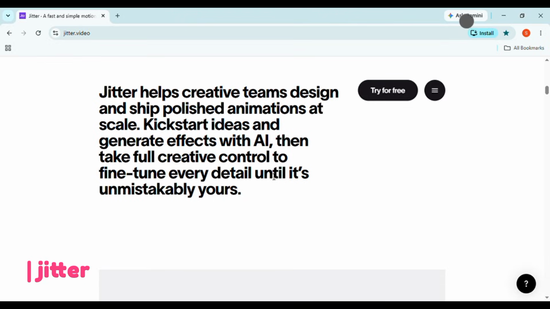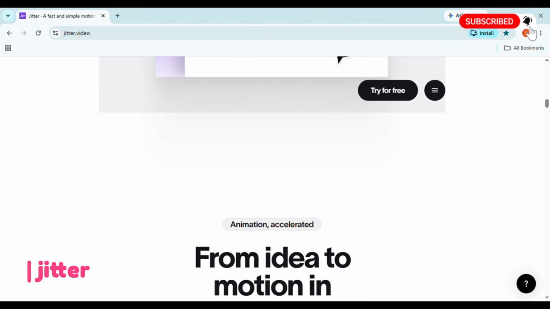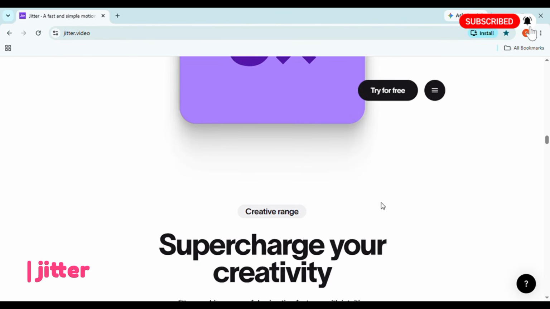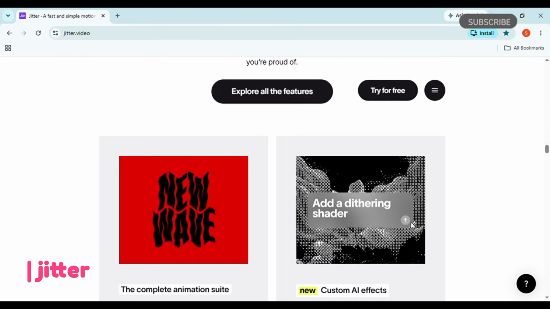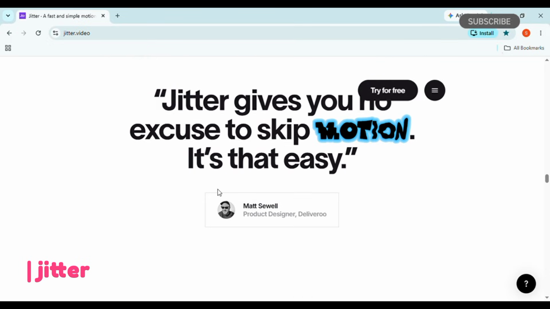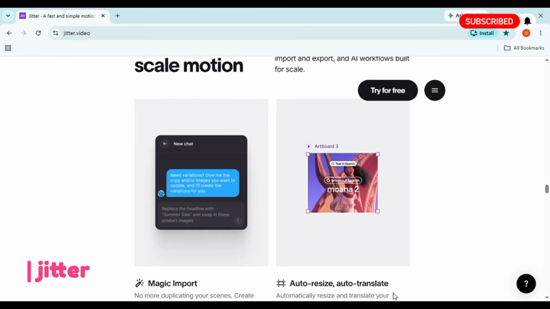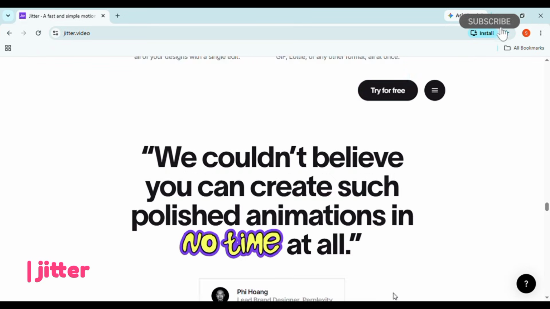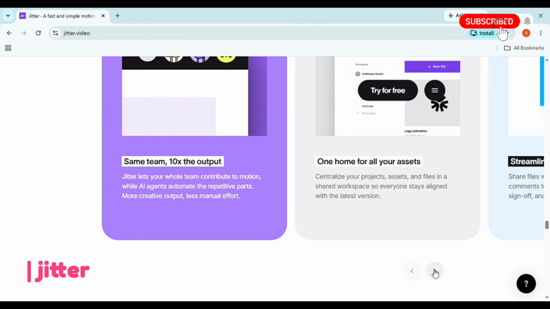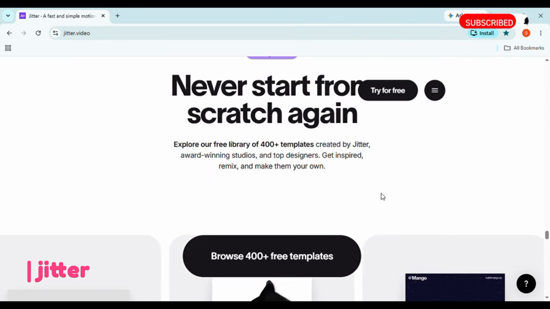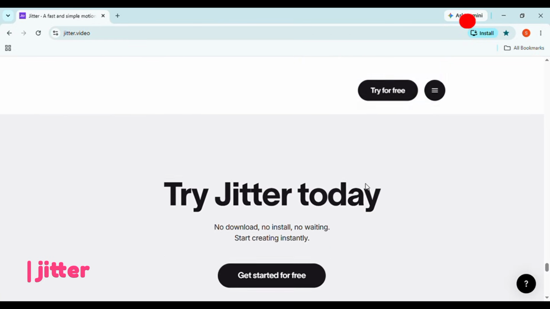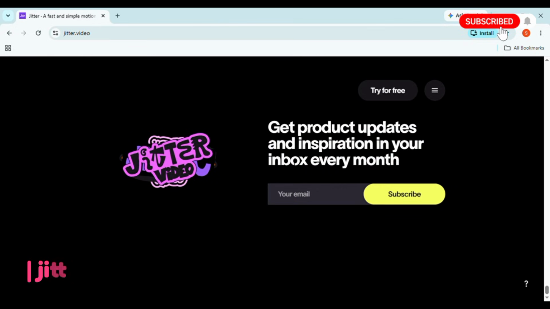Jitter lets you create beautiful motion graphics without learning complicated software like After Effects. You can animate text, logos, social media posts, product showcases, and even YouTube intros with an easy-to-use interface. Even if you've never created animations before, you'll be surprised how quickly you can make something that looks professional. Small visual details like these keep viewers engaged and make your brand feel much more polished. And if you're building a personal brand or YouTube channel, consistency in your visuals can make a huge difference over time.